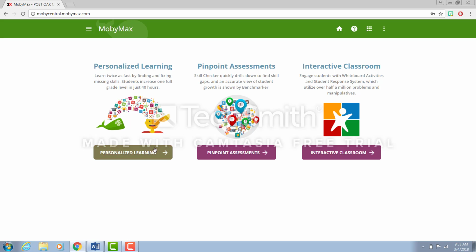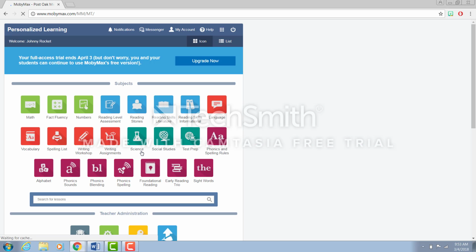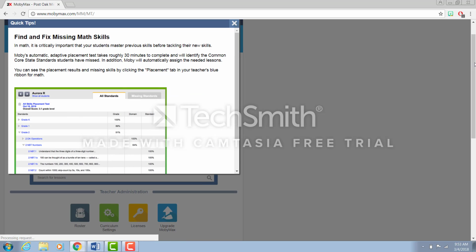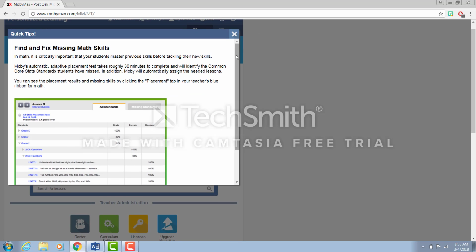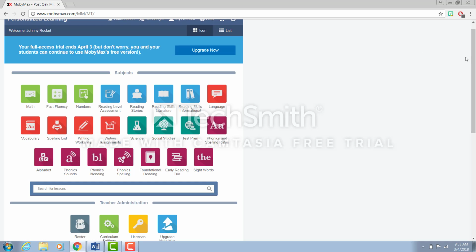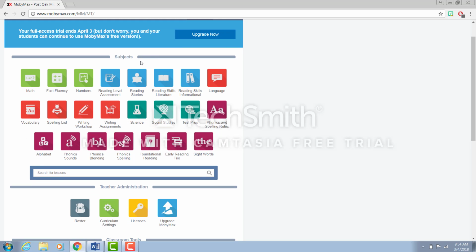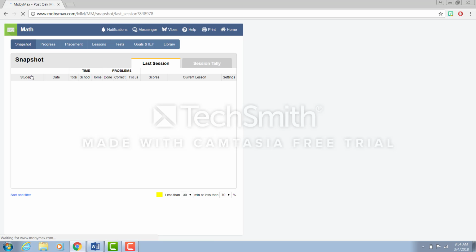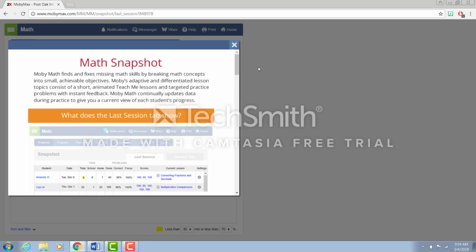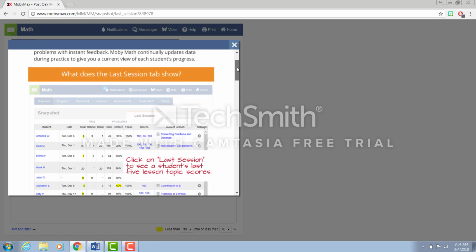Choose Never. I'm going to go back to the personalized learning because that's where we were. And then, these are just quick tips that it's going to give you every now and then to help you better access everything. But when you click on a student's progress, you can click on the subject area on that home panel, and this is just a snapshot of what it might look like.